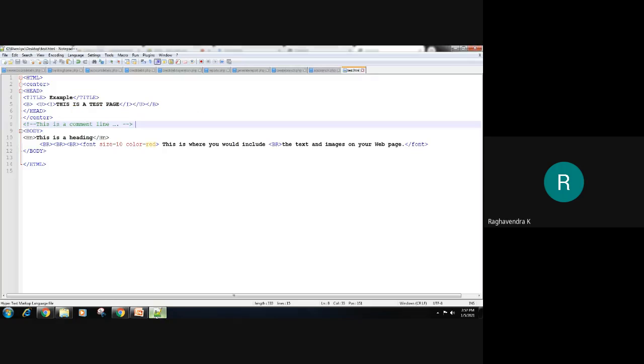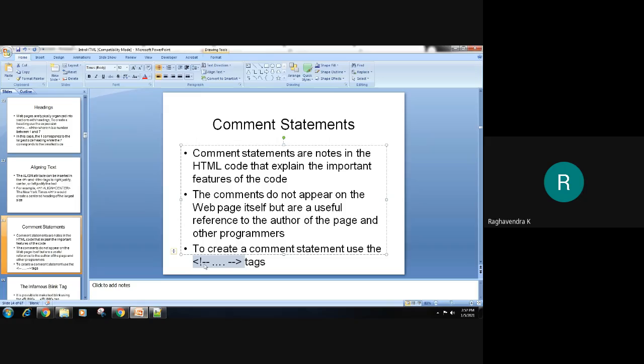Which means that whenever you want to write a comment line in your HTML code, you can do that by making use of this symbol. It is an angular bracket with an exclamation mark followed by a double hyphen. Then you can put the comment here, then close this comment line by using a double hyphen and then the angular bracket. So this is how you add a comment to your web page.